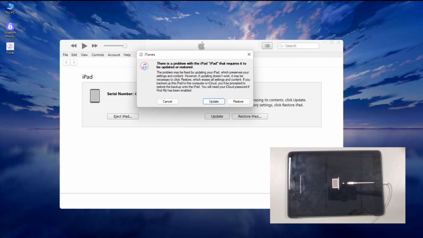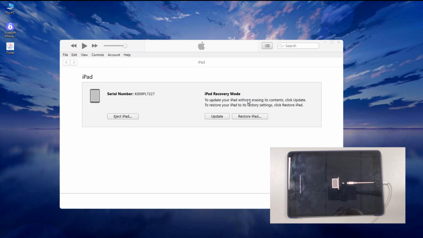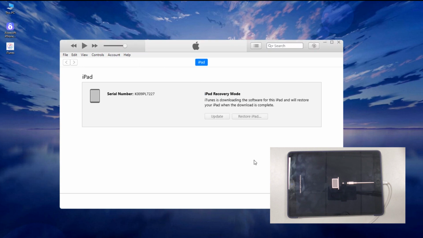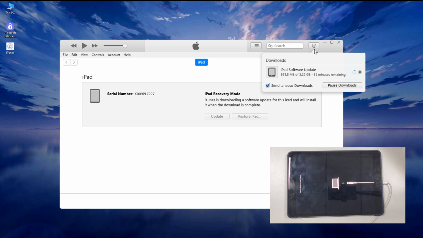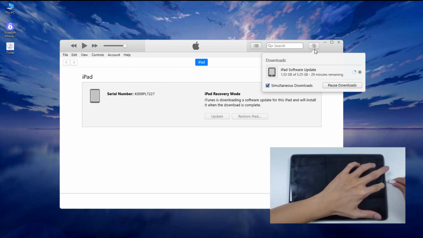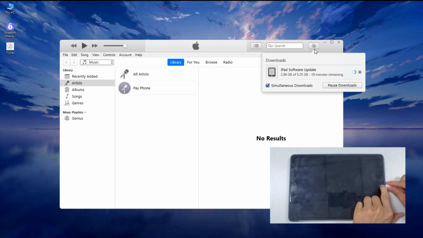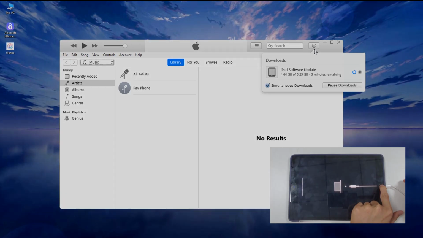Once you put your iPad successfully to recovery mode, click the Restore option on the pop-up window. Click Restore and Update button to trigger iTunes app to download the latest iPad OS for you. You can check the download process on the top right corner. If the downloading process takes over 15 minutes, your iPad will exit recovery mode. You simply need to put it into recovery mode again.